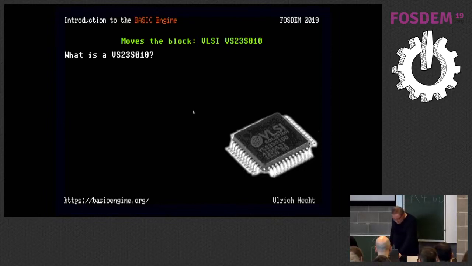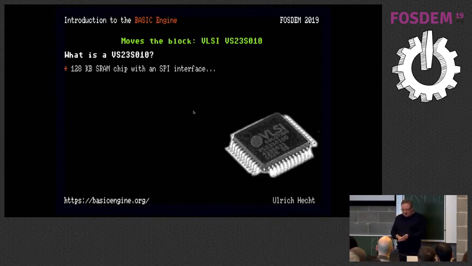So what is this thing? It is an SRAM chip. It is a static RAM chip with 180 kilobytes of memory, and it has a SPI interface, so it's easily connected to any sort of microcontroller. But it also has a video controller. That is an unusual feature for an SRAM if you're not used to that kind of stuff.